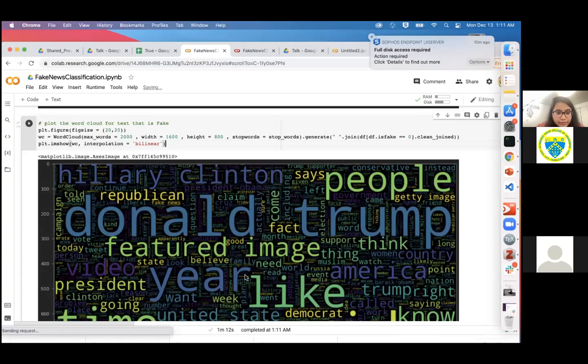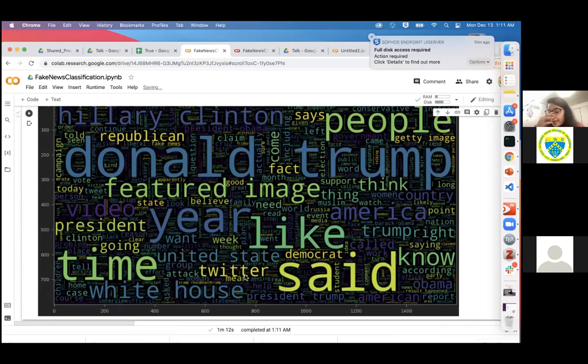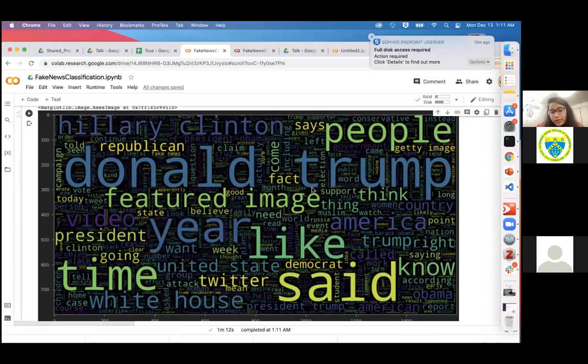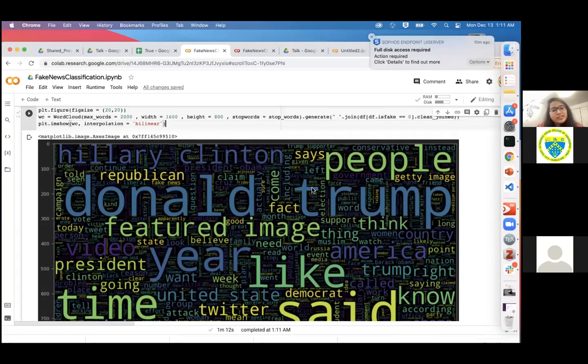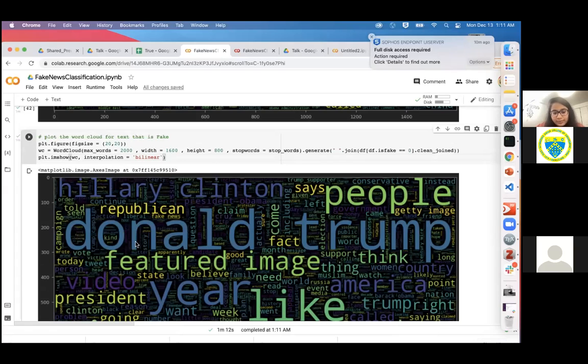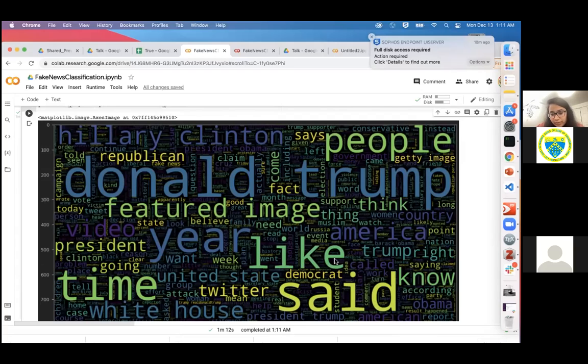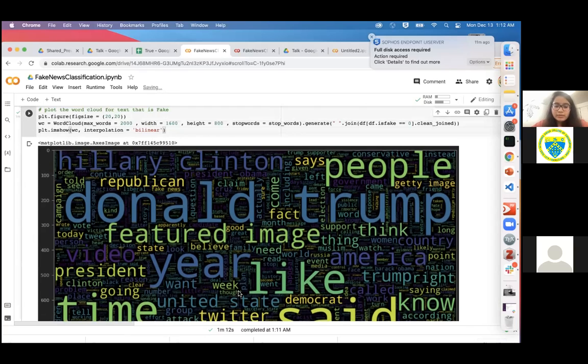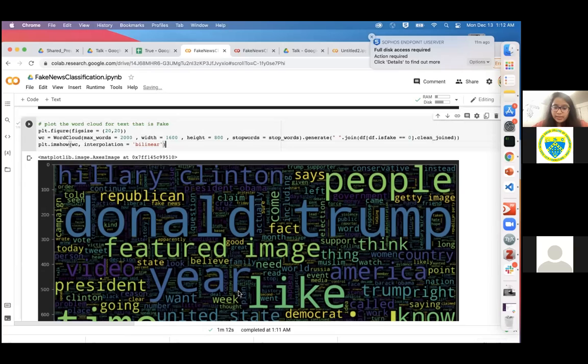So we now have this word cloud. And if you see here, again, Donald Trump is common in fake articles as well. But now you see some other words too, like Hillary Clinton, president, time, Twitter, America. United States was also present earlier, as were featured, image, etc. Said and time. So there is an overlap between words in fake news articles versus real news articles.